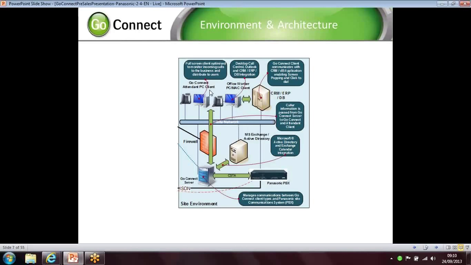So basically what you have here is your PC client and your Mac client on the site network talking to potentially a CRM or some other application where contact information may be stored. You've got the Active Directory in the frame now, and we'll talk about the Active Directory integration in a moment. And the clients all talk to the GoConnect server, and it's the server that's then talking to the Panasonic PBX over CSTA. So that's the on-site environment as far as GoConnect is concerned.